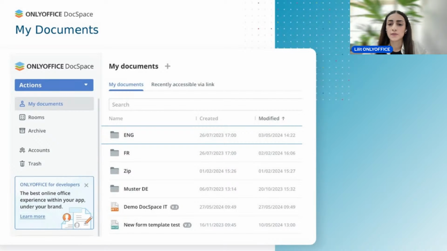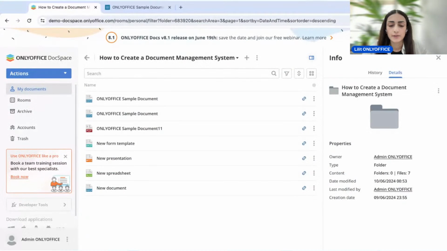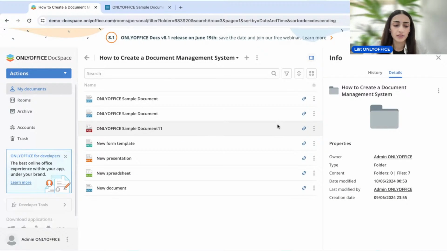Additionally, there is the My Documents folder designed for admins and power users to store personal files. Please note that this folder is not available for free users. Let's now see this in action. And I'll be opening the DocSpace portal.